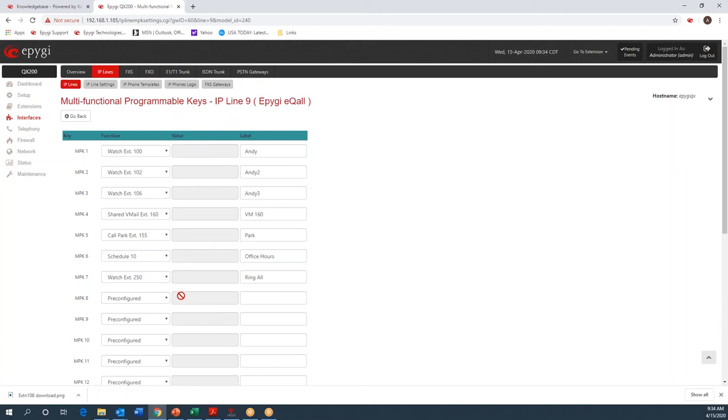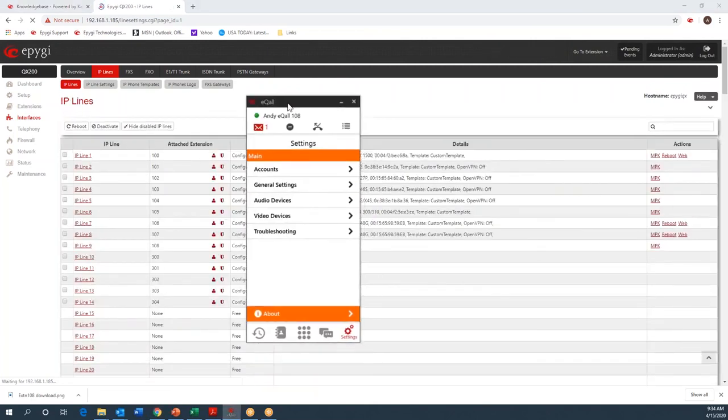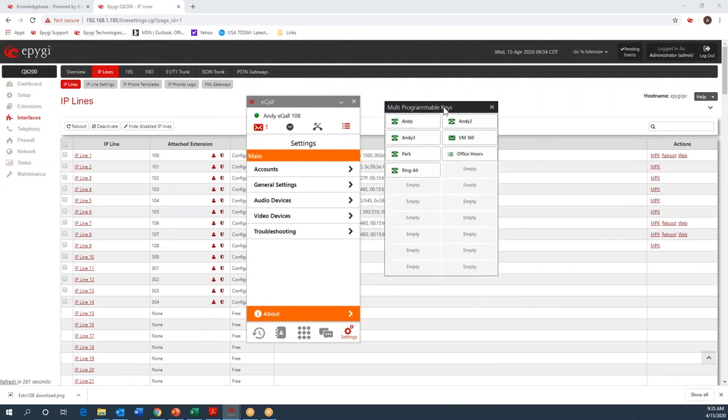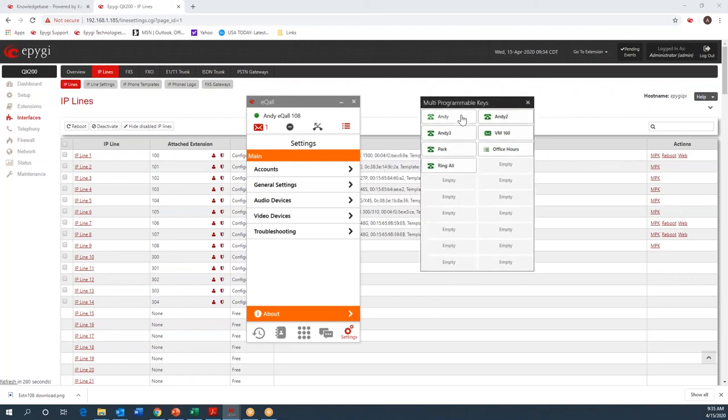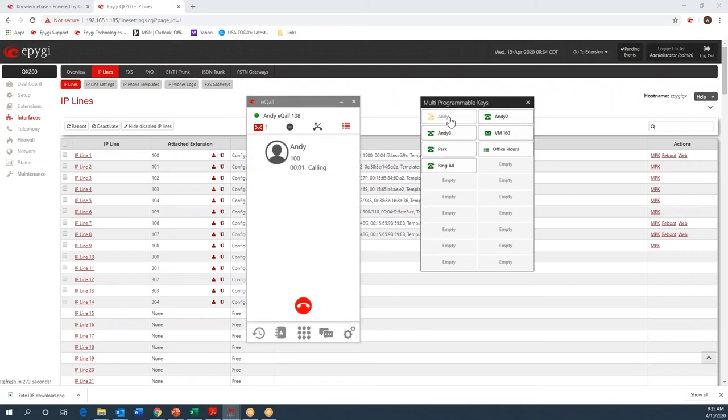All right, and so once you update that, you can click on the lines up here on the top right. You can see the dash lines there. And it opens up another window. It's detached, which will have all those keys on it. So now I've got this extension 100. I can click on it, and it operates just like the regular watch extension that you're familiar with.